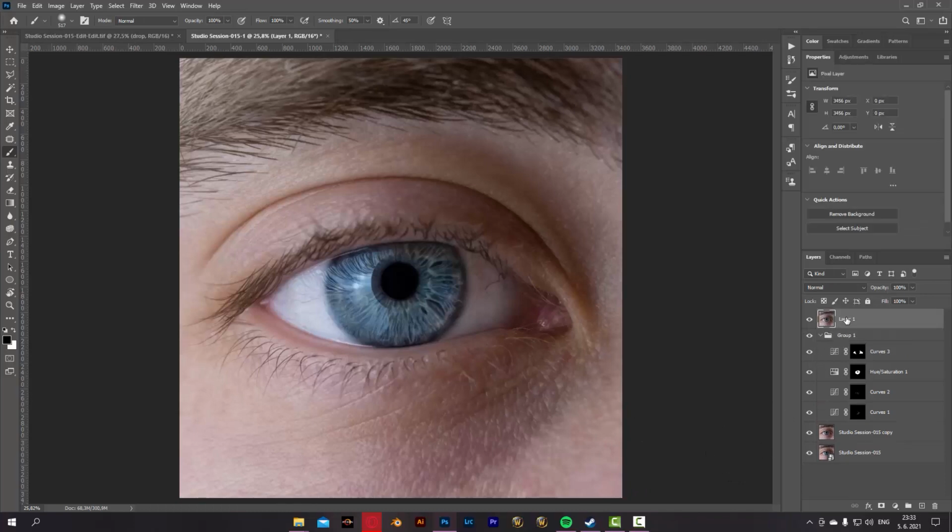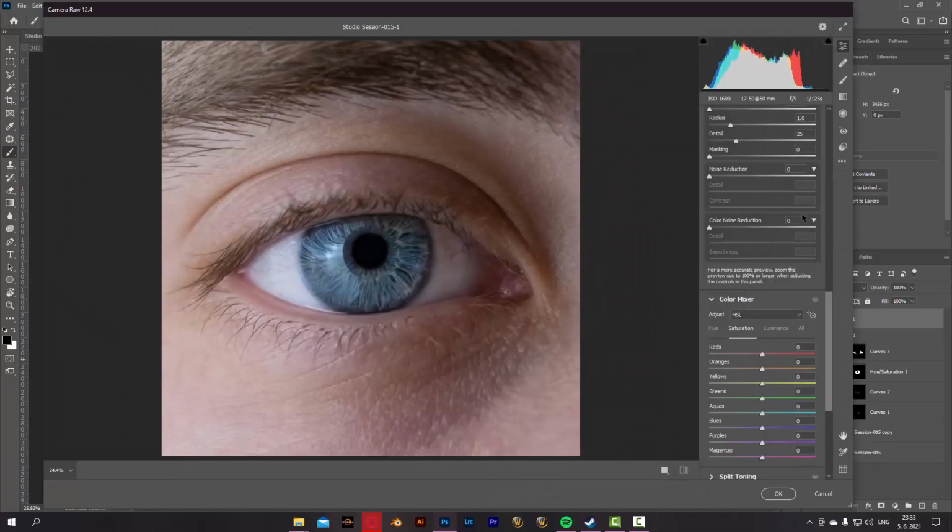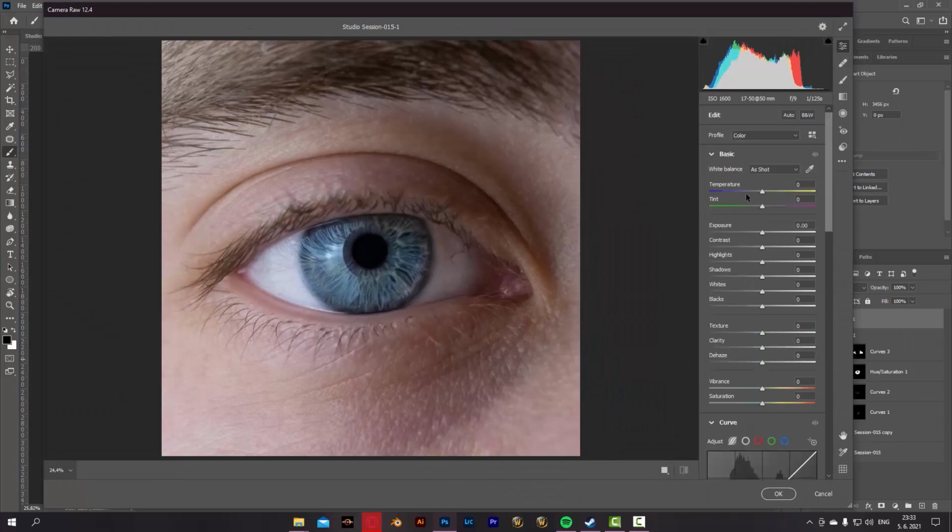Last step is color grading, so merge everything, Ctrl Alt Shift E, make a smart object, open a camera raw filter, press Ctrl Shift A, and adjust it how you like it. Maybe play with white balance a little bit, temperature, exposure, contrast.